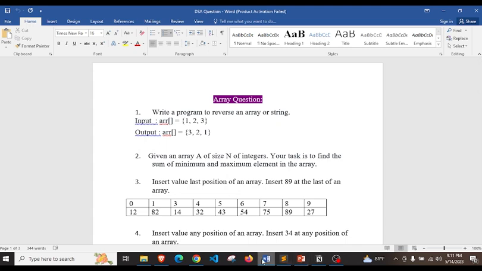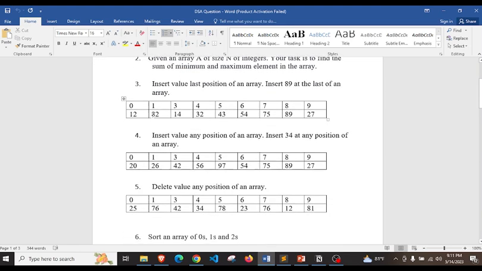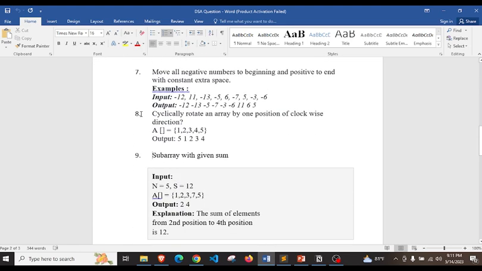I already created one Word file here, array questions. I already solved up to 8. Today I start at 9. First, I write the algorithm and discuss it using pen and paper. After discussing the algorithm, I will code it in my code editor.